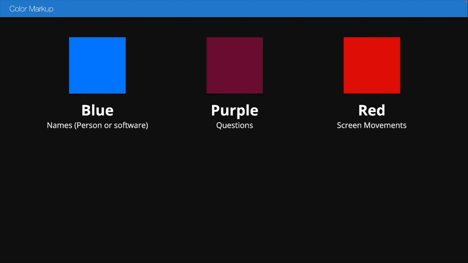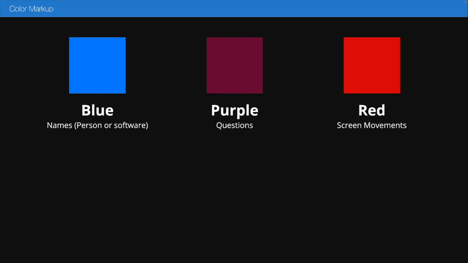And then I do red for screen movements. If I know there's going to be a specific type of screen movement, especially if I'm doing narration separate from the actual screen recording, I will mark the movements in red. That way, as I'm talking about it, I know that the camera, or the screen recording, is moving. So that's one other helpful thing.